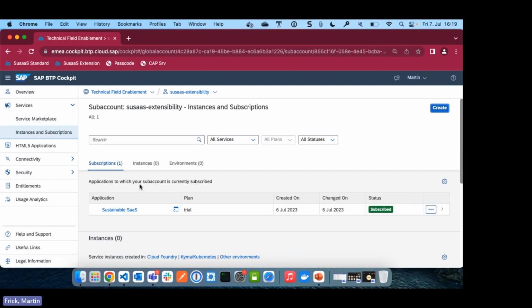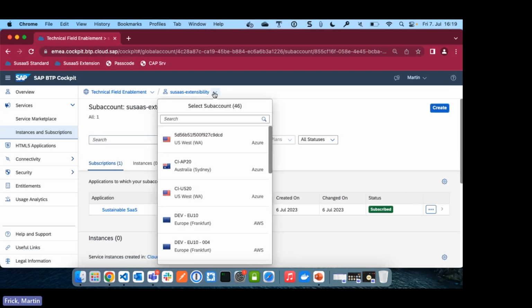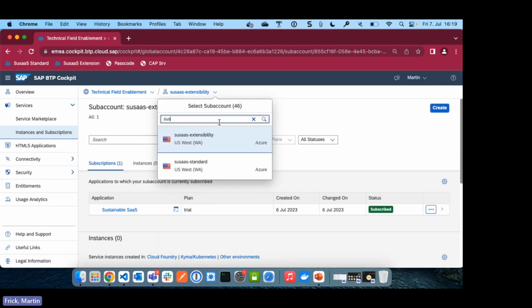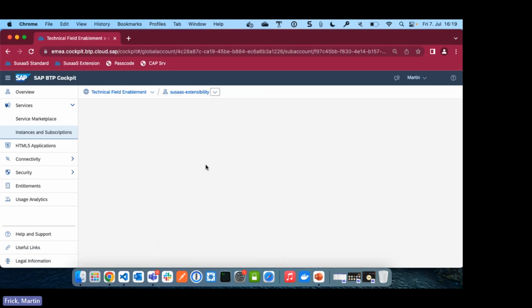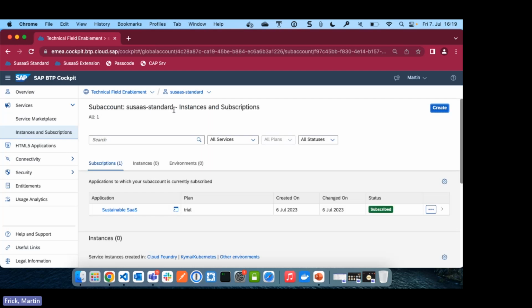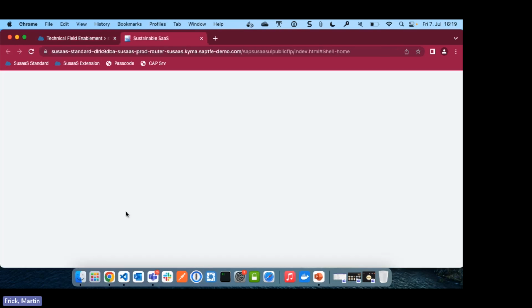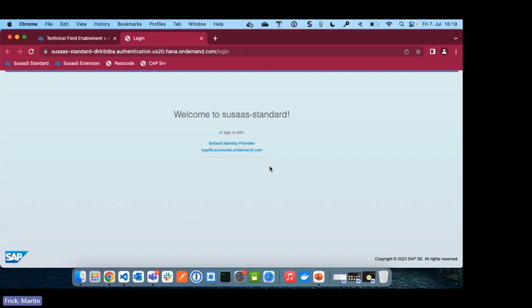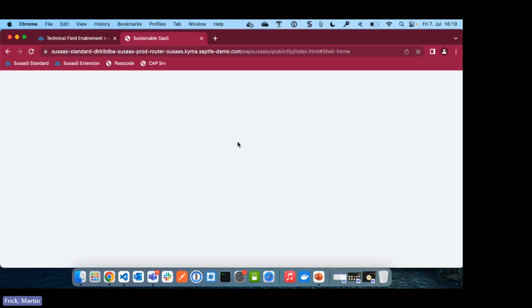Let's imagine we have a customer over here, or we have two customers. Let's go to the standard customer first. And that's SaaS. Our solution is called Sustainable SaaS because it's about sustainability. And the application looks a little bit like this here. I hope it works without reloading. Let me better reload. I don't know why I have to reload here. Ah, yeah, log in. Okay. All right. It should work in a second.